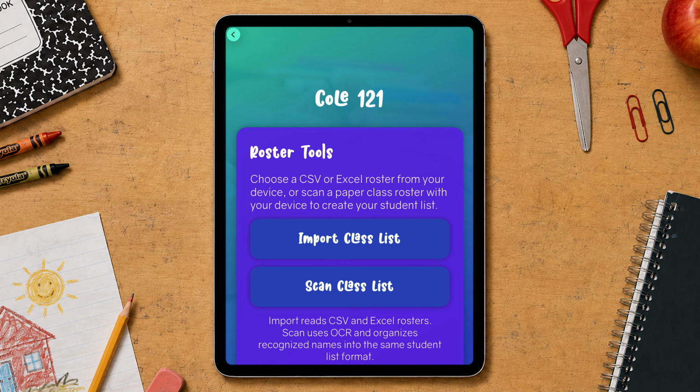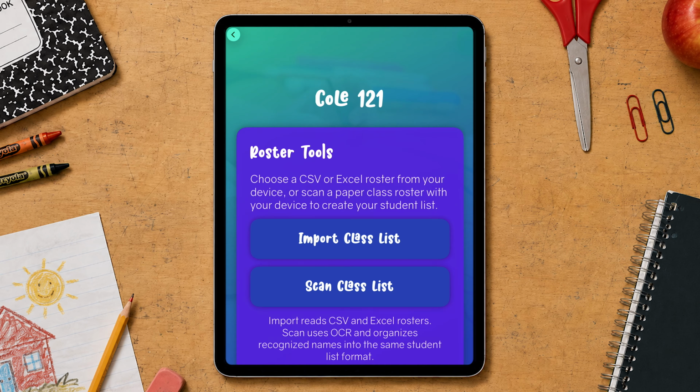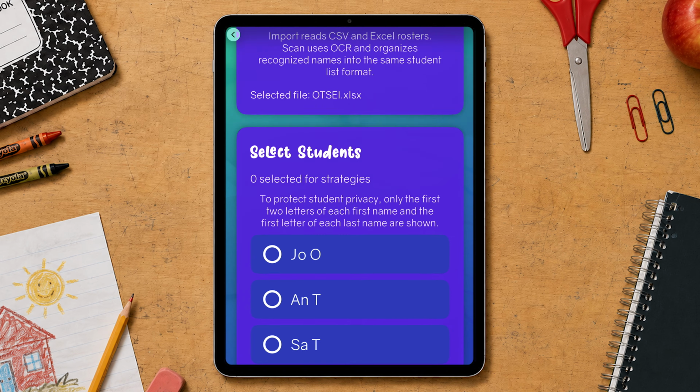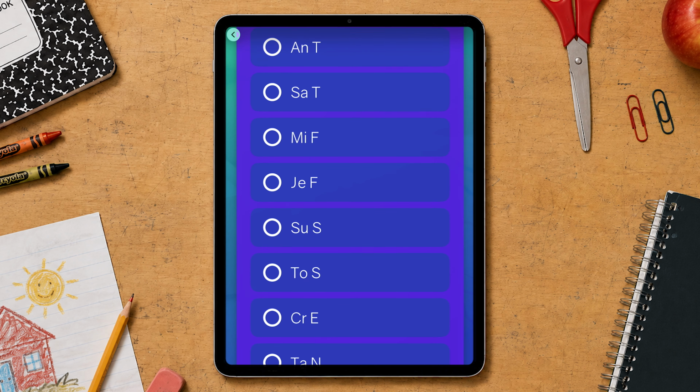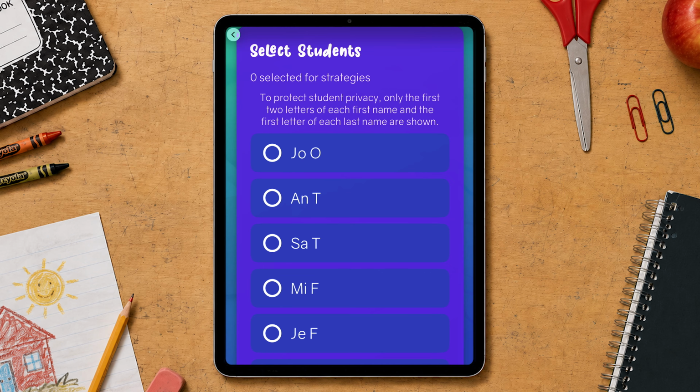To import a class list, tap Import Class List. Select the class list file from your device. A card with a list of students will appear below. To help protect student privacy, the class list tool displays each student using only the first two letters of their first name and the first letter of their last name.